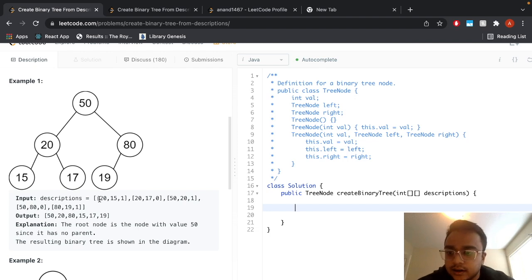And you can see here in the input there's 20, 15, 1, and 20 is the parent, and then the child is 15, and it says 1, so it's to the left. And then there's 20, 17, 0, so 17 is 0, so it's going to the right. And then you also have 50, 21, and 20 is to the left because of the 1 here. Then there's 50, 80, 0, and 80 is to the right because of the 0, and then you have 80, 19, 1, which is to the left as well.